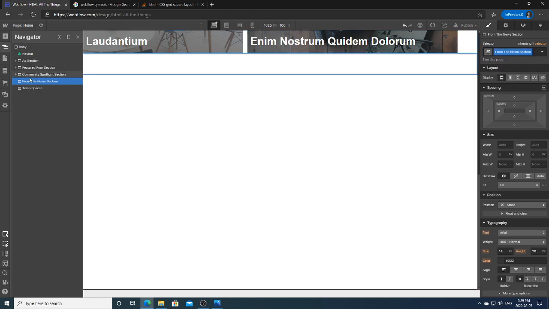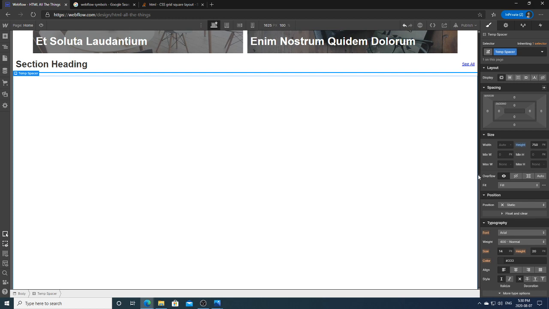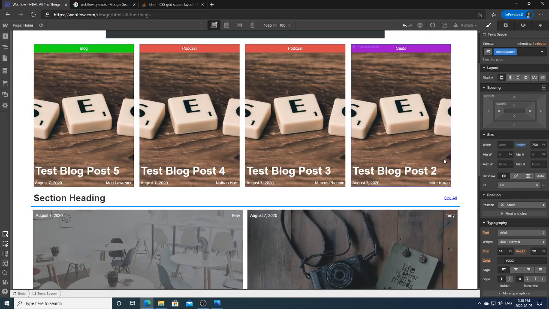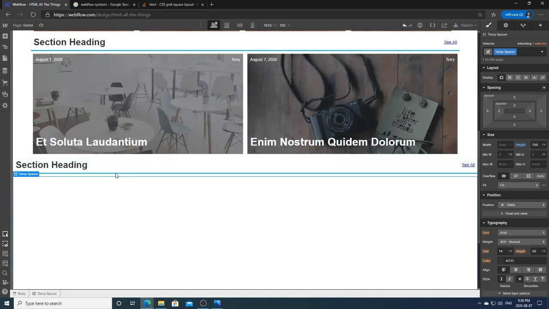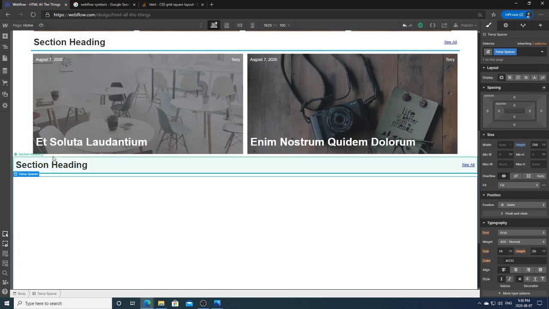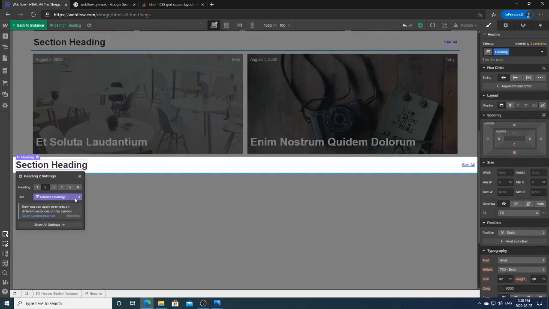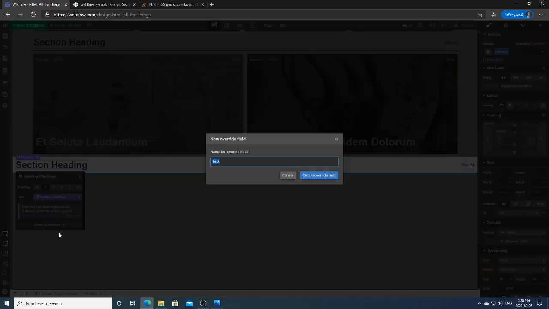And inside of here, we're going to add a symbol and add this section heading. Okay, so they're both identical, obviously. Now, if I change one, let's see what happens. So if I change, like, no, see, look at that. I can't even get in there now. Okay, here we go. Edit. Section heading. Okay. What? Do I have to add another one?